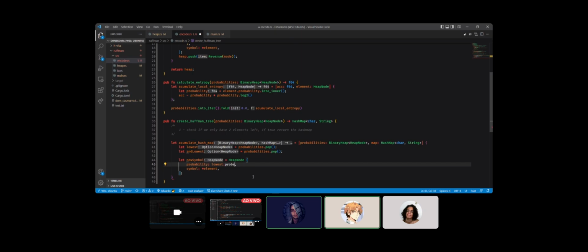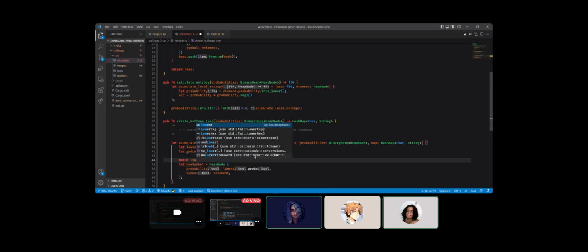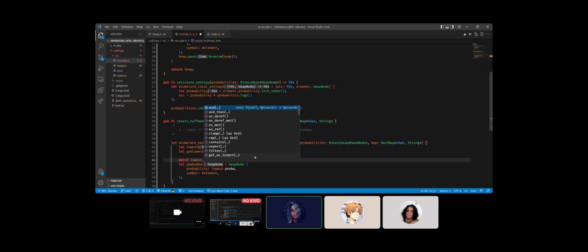Yeah, we have an option. We have an option here. So I think we need to do a match. We can match both. How do we do matches in Rust? Just match. Okay, yeah, match this expression. Match and then lowest, and second lowest.